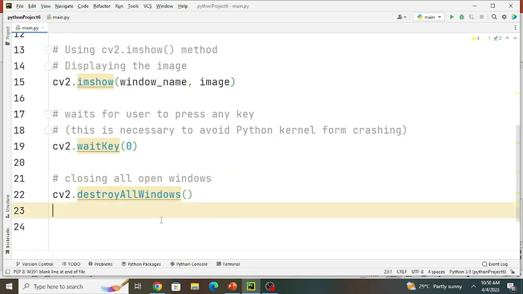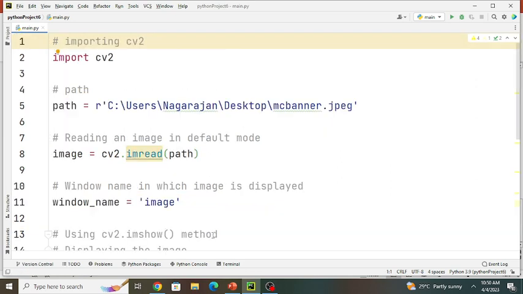In this simple program, we assume that we have a picture stored on the desktop. The picture name is mcbanner.jpg. I want to read and view the image, so I'm going to run the program. It immediately shows the image, a machine learning banner like that. Don't worry, the photo output is not visible here. I'll show it in another video. Yes, so this is how to view the image with the help of OpenCV.